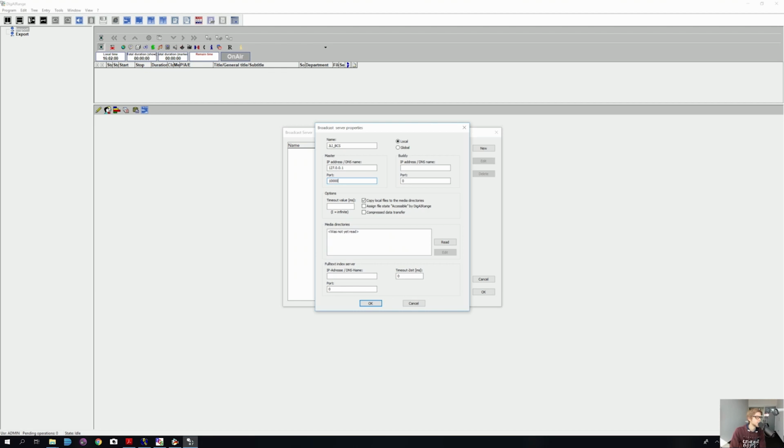Timeout value would be how long the system tries to connect to this server until it gives you a timeout. Can be helpful if you don't want to wait forever, or if you're troubleshooting something. I'm just going to use I for infinite. And I leave these settings like that.